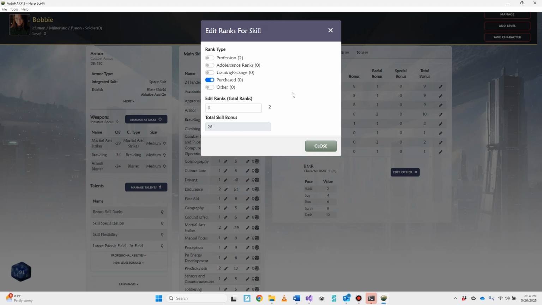So there are 5 types of ranks that can be a part of your skill. There's a profession rank. We did this during the new character creation. Adolescent ranks, again during new character creation. Training package ranks that happen when you add a training package to your character sheet. Purchased ranks, again, that happen when you are adding a new level to your character sheet. And then other. Other is like a sundry of ranks. If it doesn't fall under the other 4, it falls under other.